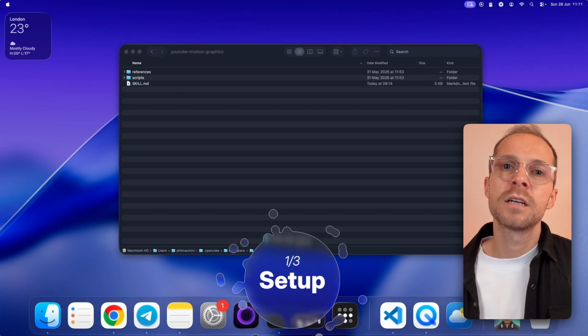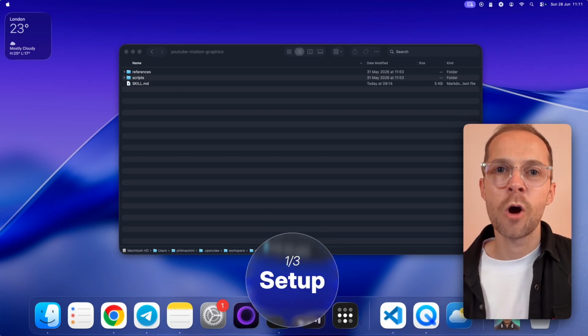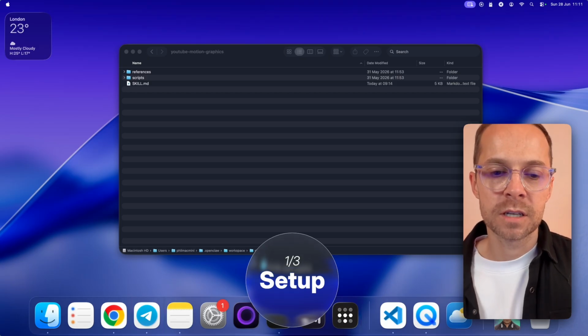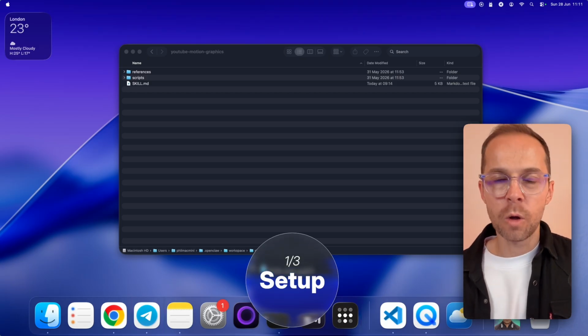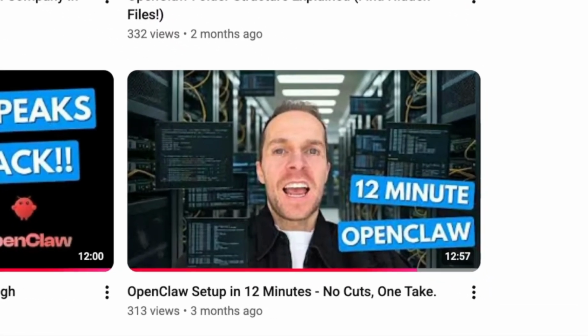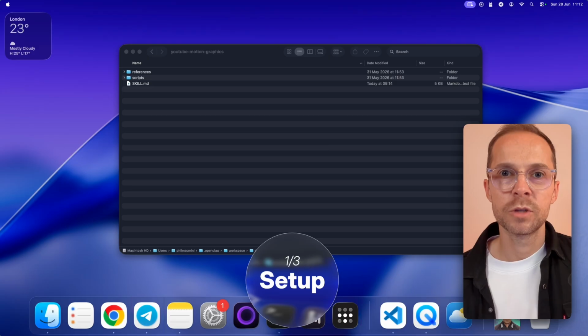Now, before we get started, you will need to download and install OpenClaw on your machine, and you'll also need to connect it to a messenger service such as Telegram. The whole thing shouldn't take you longer than 10 minutes, and I'll leave a link down below in the description to a video that I made previously walking you through this process.